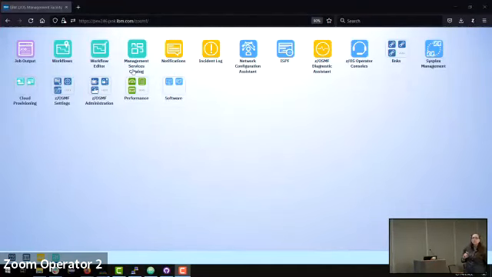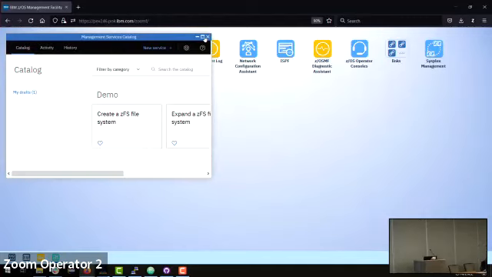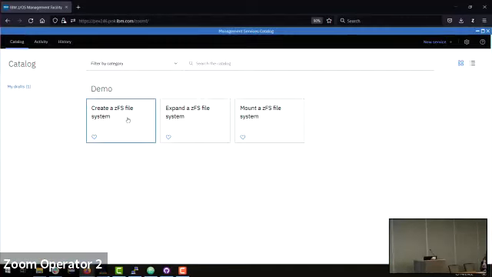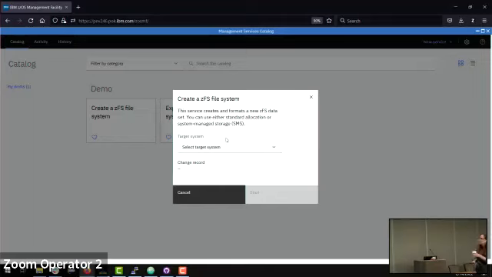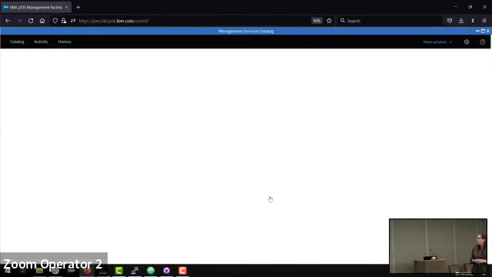In this video, we're going to show how a user can use the management services catalog to perform a couple simple services. So let's get started by opening our management services catalog. And here we see we have a couple services. So we're going to go ahead and select our create a ZFS file system service. And now we can select a system we want to run our service on, and we can get started.